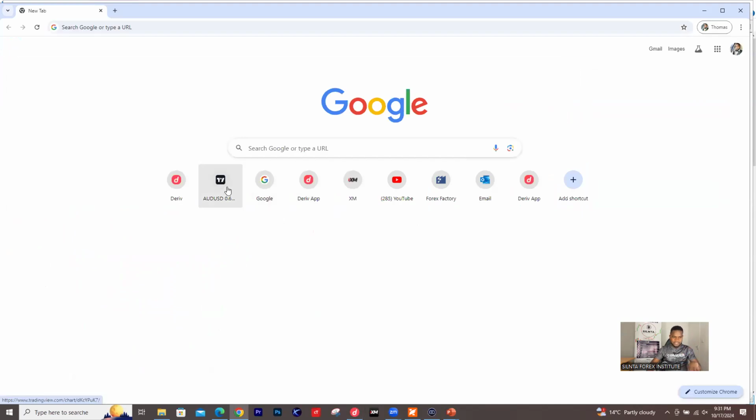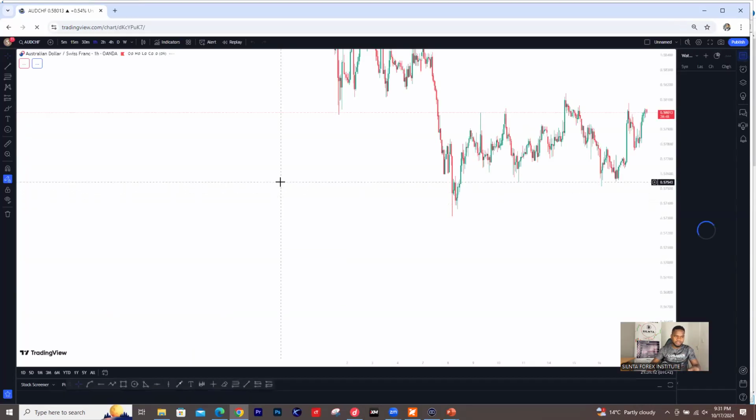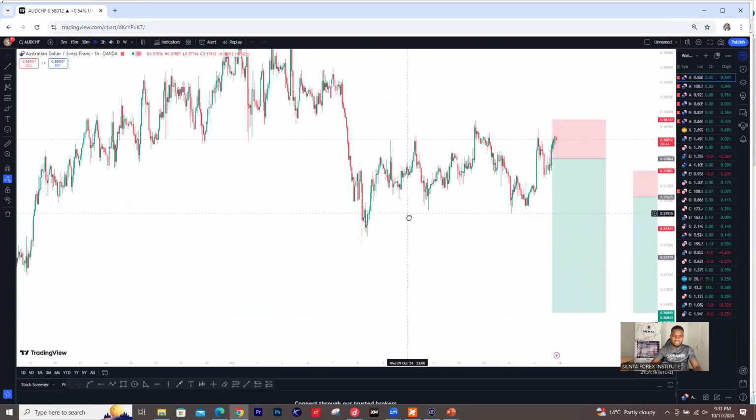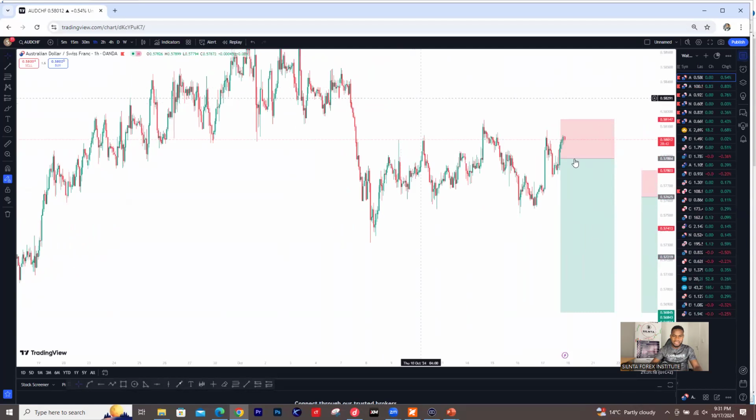This MT5 is for beginners, okay? You cannot analyze trades on MT5. You can, but it's not recommended. The most advanced trade analyzing platform is TradingView, where you have the thing that I'm doing of dragging, okay?